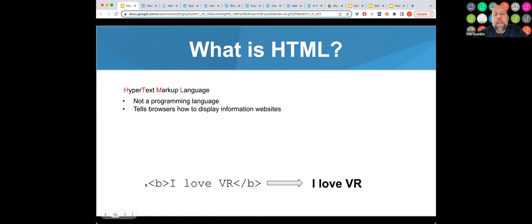So if you see this B before "I Love VR" and this B with a slash in front of it, the first B is called an opening tag. The second B is a closing tag. B is for bolding. So if you put this B and this closing B before and after the words "I Love VR" and you put that on a website, it tells the website to show "I Love VR" in bolded type. And there are many different tags used in HTML in many different ways.